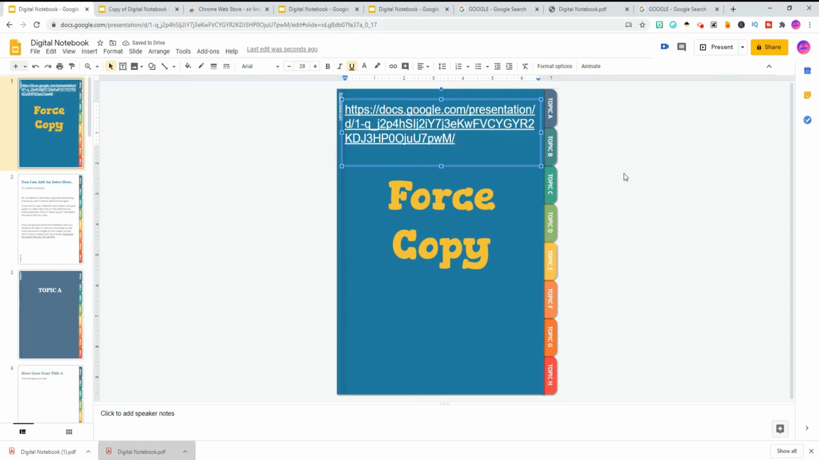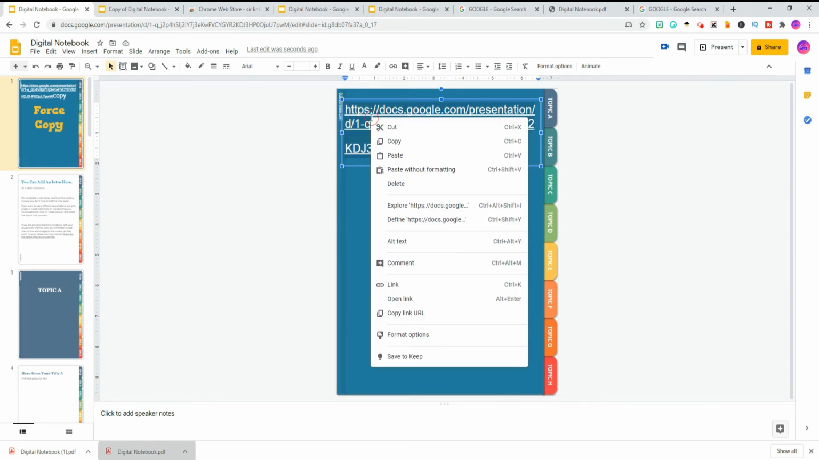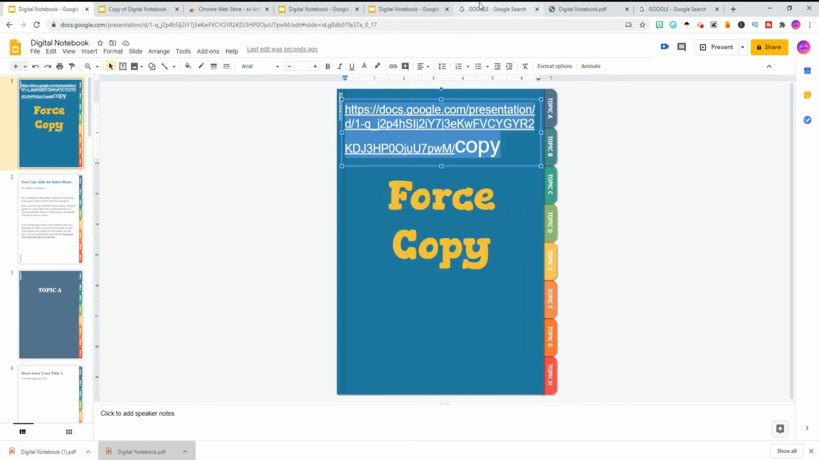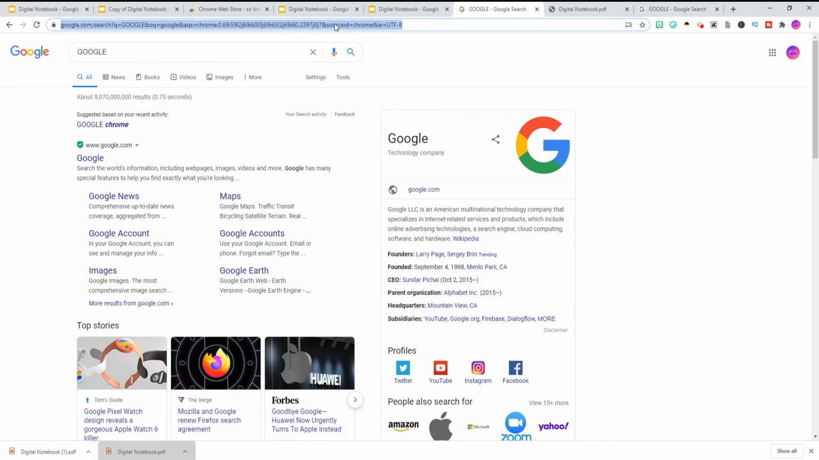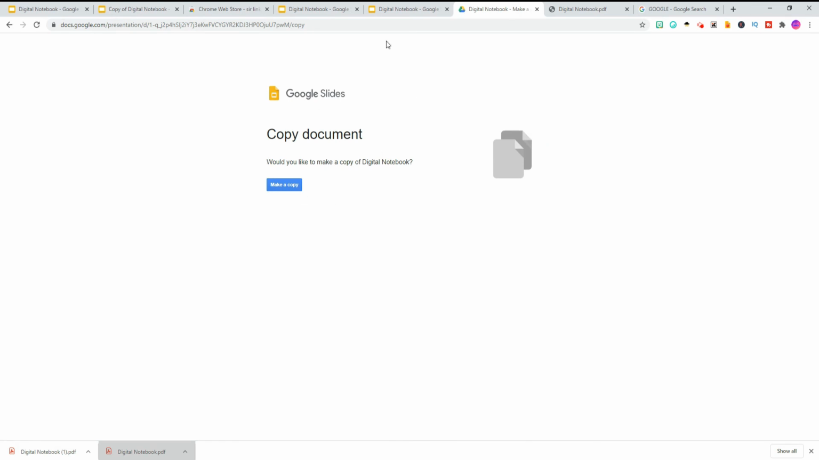And if I wanted to make somebody force copy this document, then I would just type in lowercase letters the word copy. So once you have the link, you would then share it. And just to make sure it works, you can open up a new tab, paste it. And as you can see, the link works and it's giving the notification to copy the document.